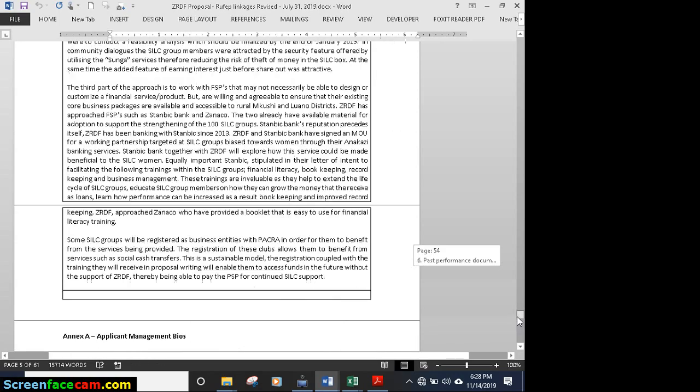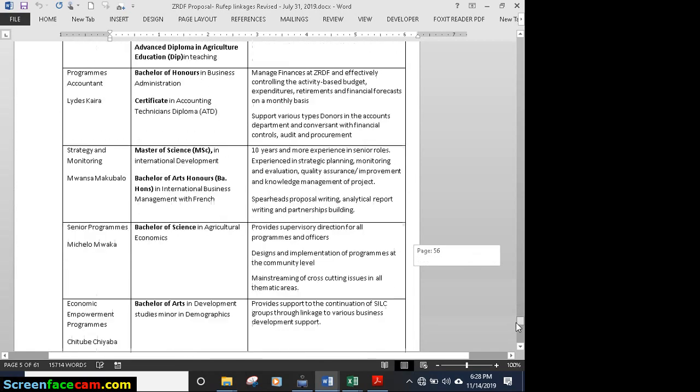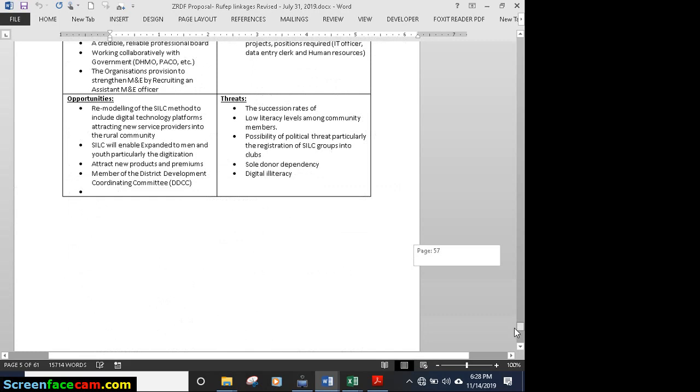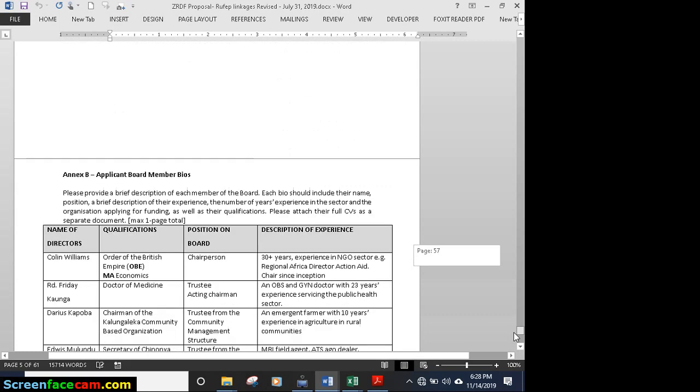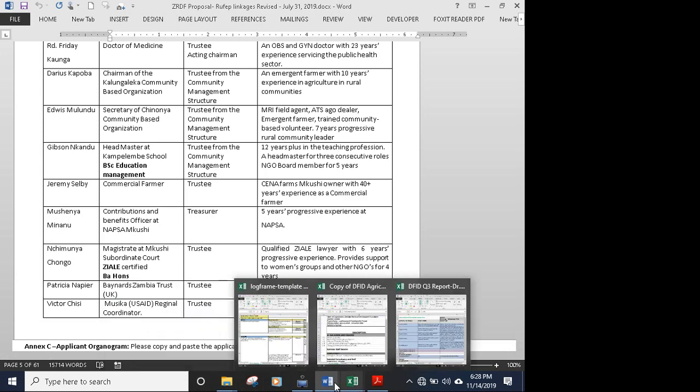Then they wanted to know who's in the management team and what are their key qualifications and all that thing. And they wanted a SWOT analysis. Then they wanted detailed information about our board. So having said that, I think this proposal was about 61 pages. And that is only for $50,000. Can you imagine?